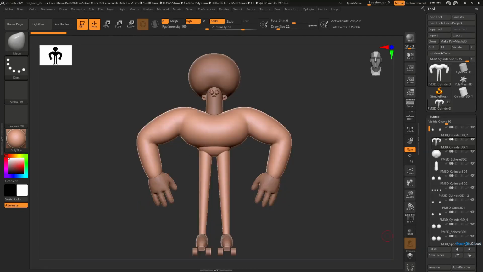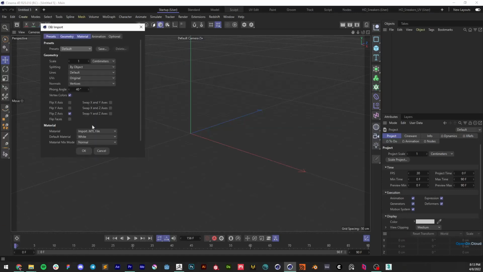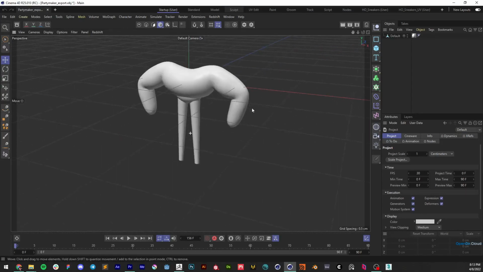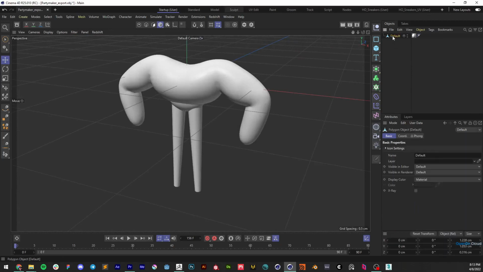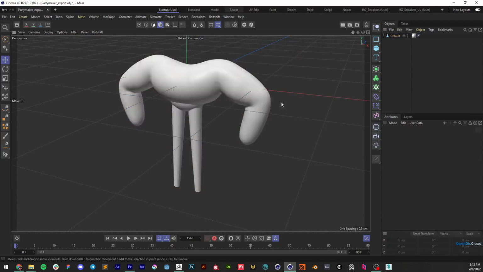Now we can open Cinema and add the file there right from the folder. Keep the standard import settings and click OK. The geometry should open, and the first thing you could have noticed is that if you select the object, you see that it's really small. Its size is only 1 centimeter.